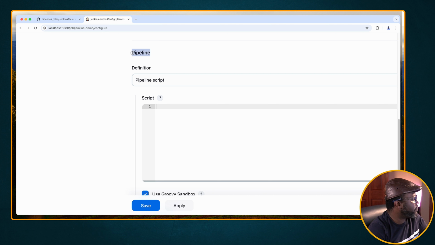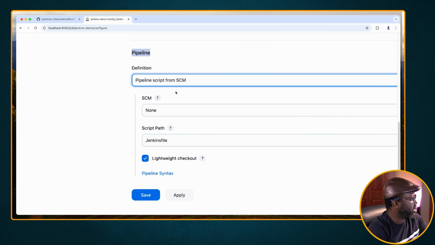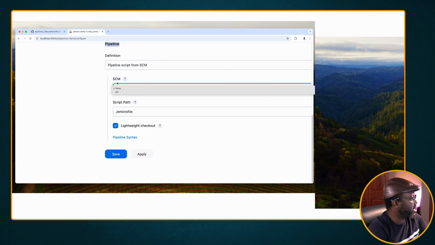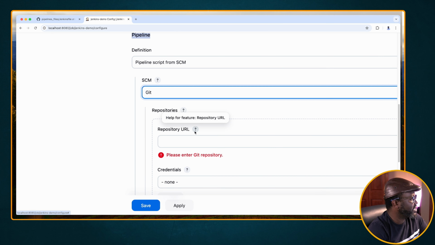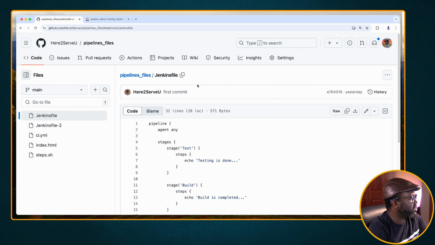We're looking for pipeline because this is what we have, and which will define our workflow. So I click here and select pipeline script from source code management. It gives you the option here to say, okay, so what do we need? Here under SCM, you select Git, repository URL.